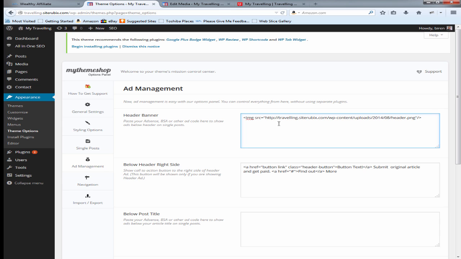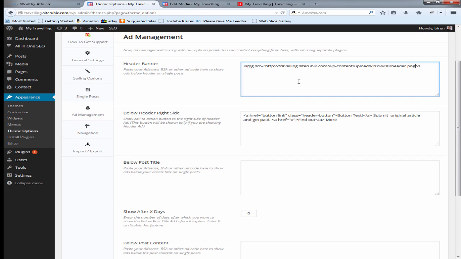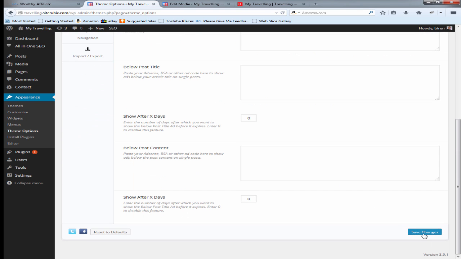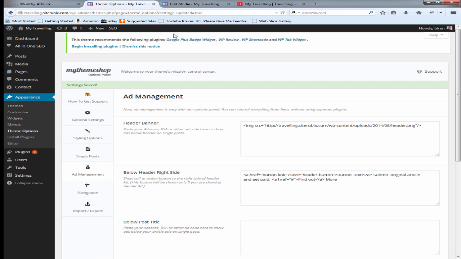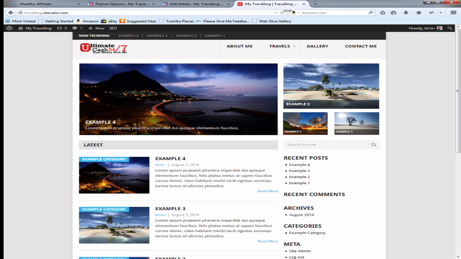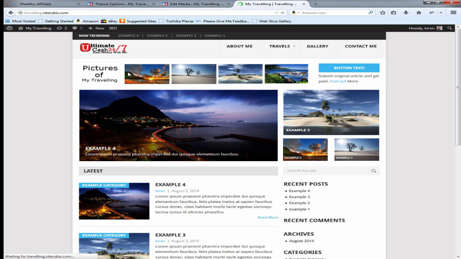And paste the link in between your quotation marks. So once you've done that, click on Save Changes, and let's go to our website and see whether we've got that image or not. So we've got that image over here on the top.